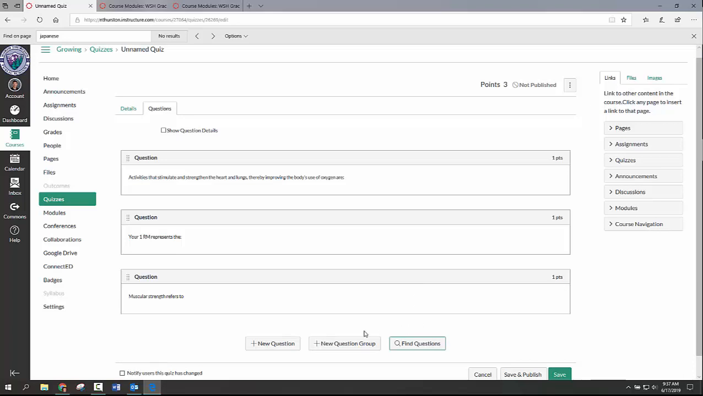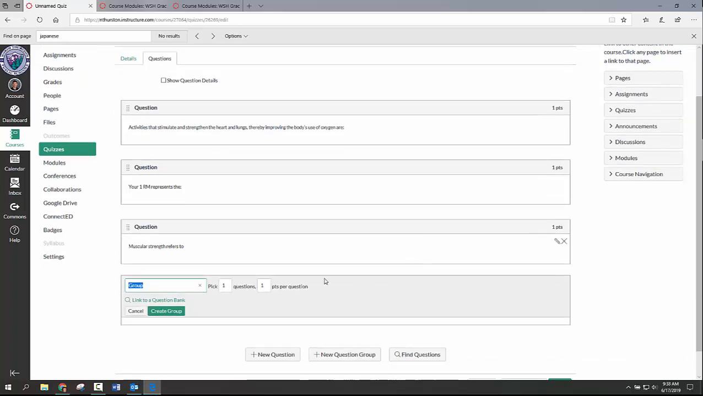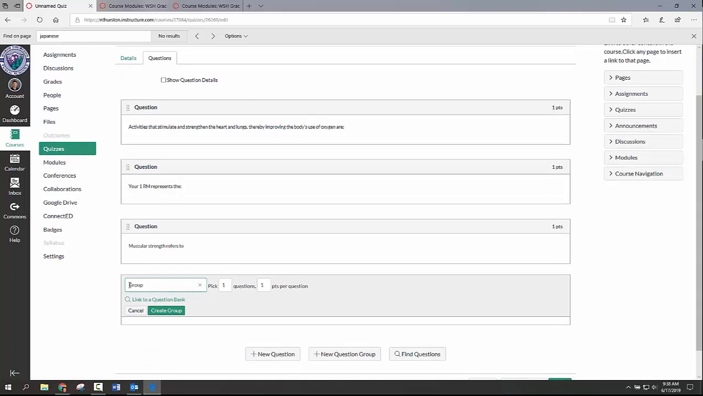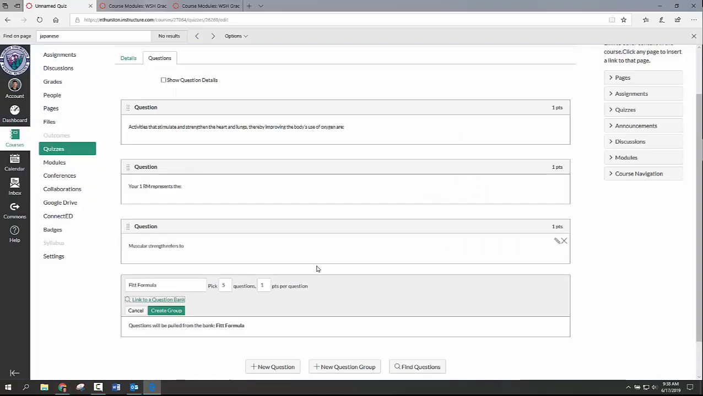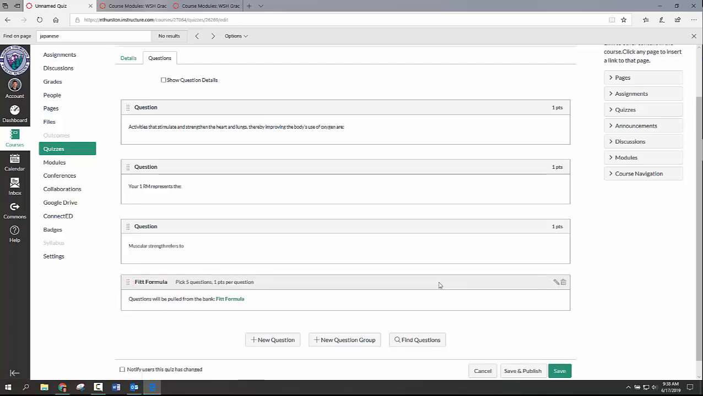The other thing you can do is create a question group. And in this case, I want to create a question group that has to do with the FIT formula. And I'm going to say pick 5 questions worth 1 point each, and I'm going to link it to a question bank. So I can link it to my FIT formula bank. And then each student is going to get 5 different questions out of that bank. So when I create my group, notice that I can't even see which questions they got. Every student is just going to get 5 different ones.